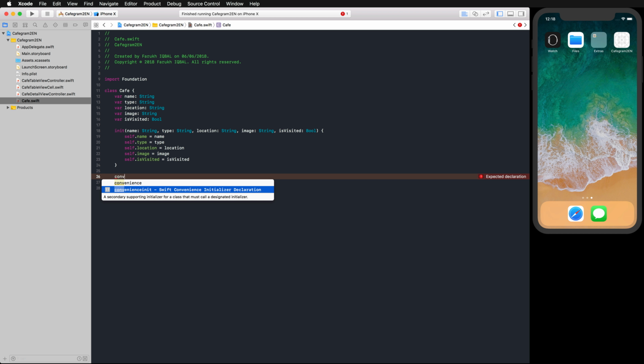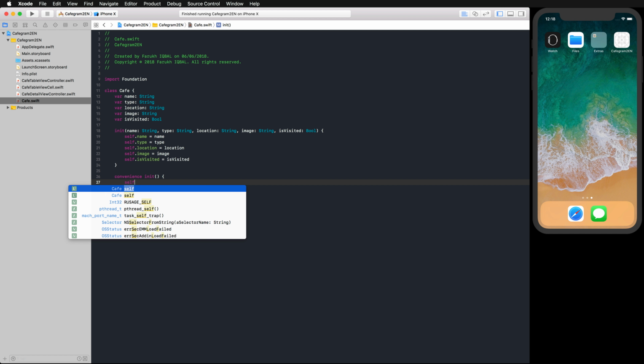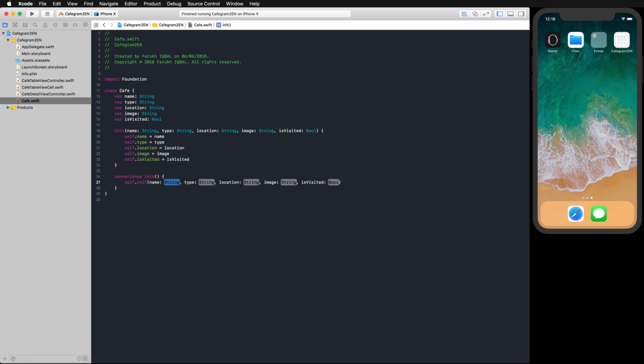Okay, so convenience init like this, here empty, and here self.init like this. Our initializer has 5 parameters. Each of them is given a name and explicitly specified with a type. Okay, in the initializer, it initializes the values of the properties with the given values. Other than the designated initializer, Swift allows you to define some convenience initializers. Okay, it's completely optional, as the name suggests.